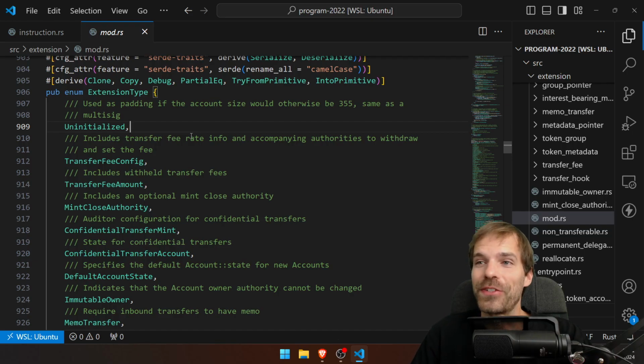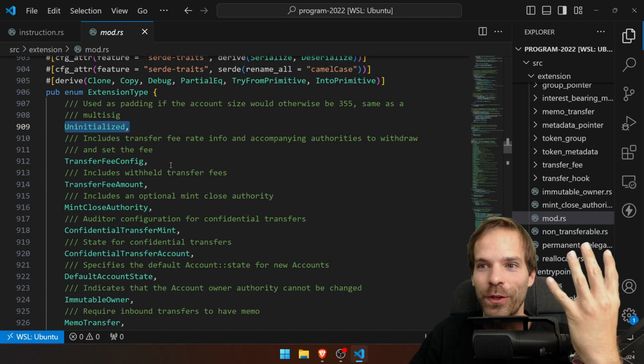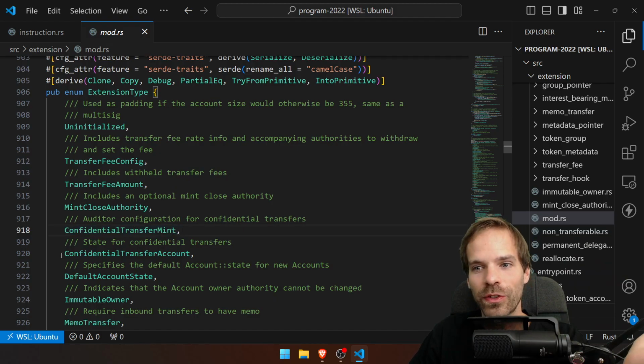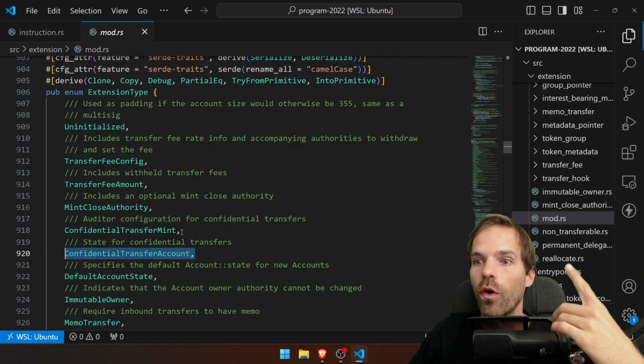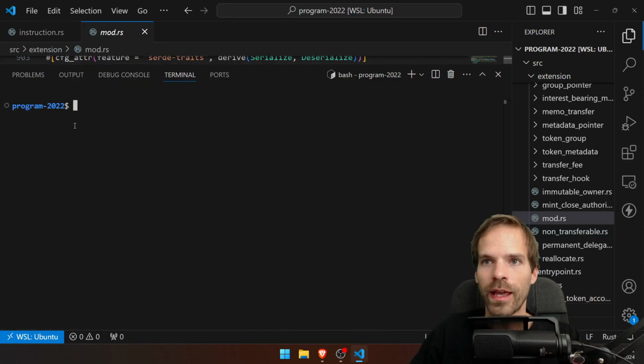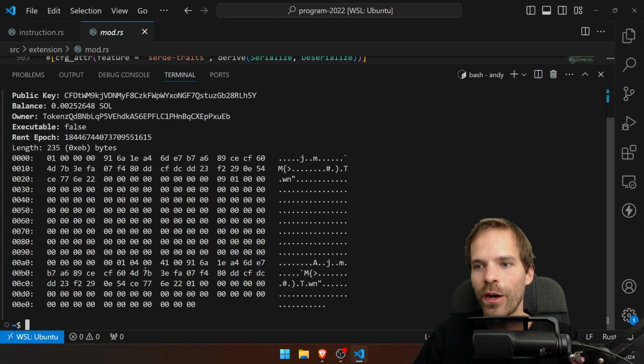Okay, all I wanted to check here was that confidential transfers is number 4. So we have 0, 1, 2, 3, 4. Yes, it's a confidential transfer mint. And then there's also confidential transfer account. That's the extension flag for the token account. And this is the extension flag for the mint. So yeah, we had this when we checked out this account. Here we have one extension, and the extension is 04. So it's a confidential transfer mint.